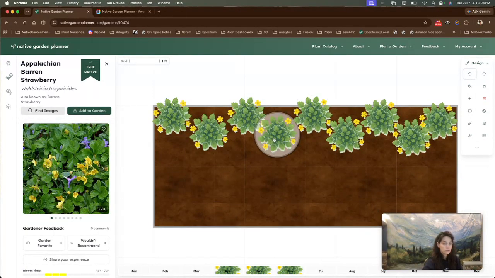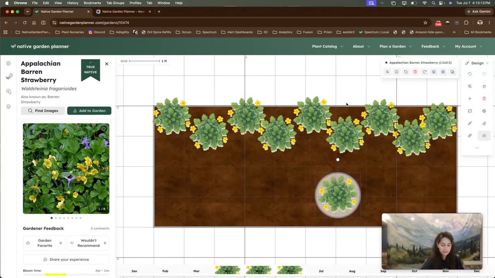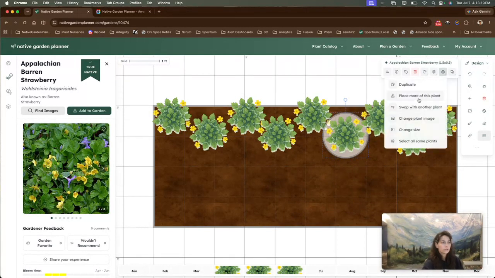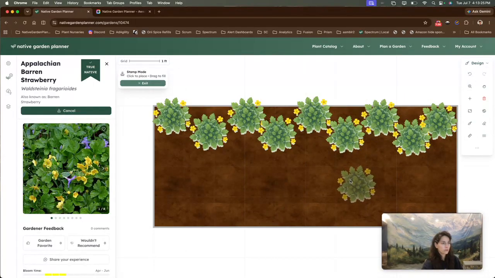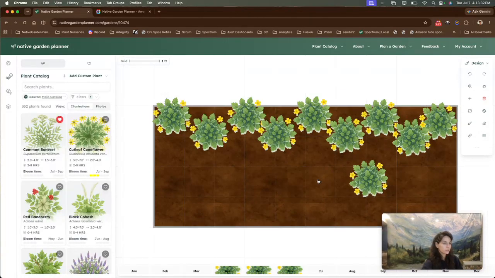If you need to duplicate this plant or add more of this, you can always press Control C, Control V to copy and paste a plant. You can also duplicate, which is just copy and paste again, or you can enter the stamp mode by place more of this plant. Then you're back in that stamp mode where your cursor is the preview of the plant, showing you where it'll be. So let's get rid of those.